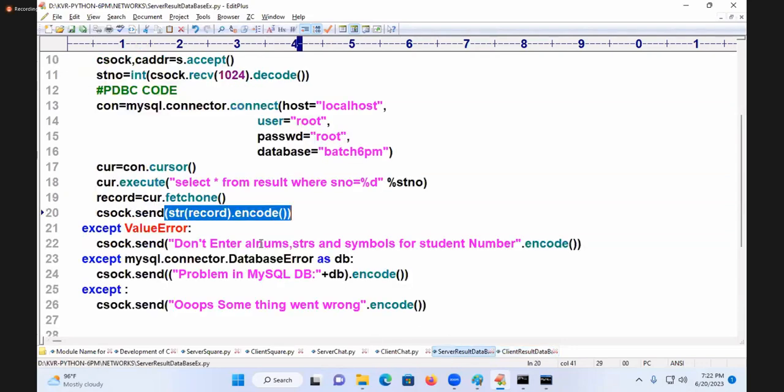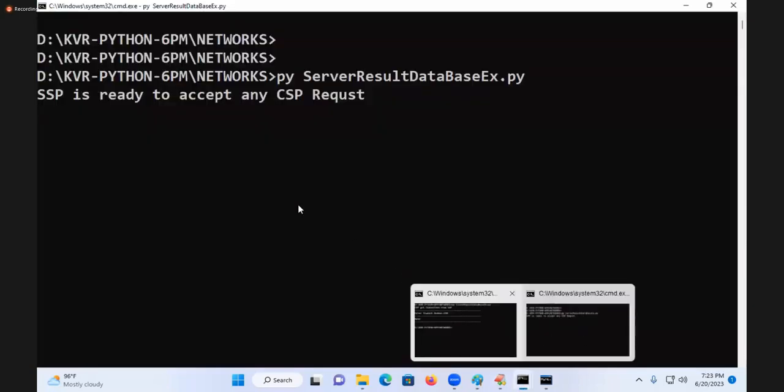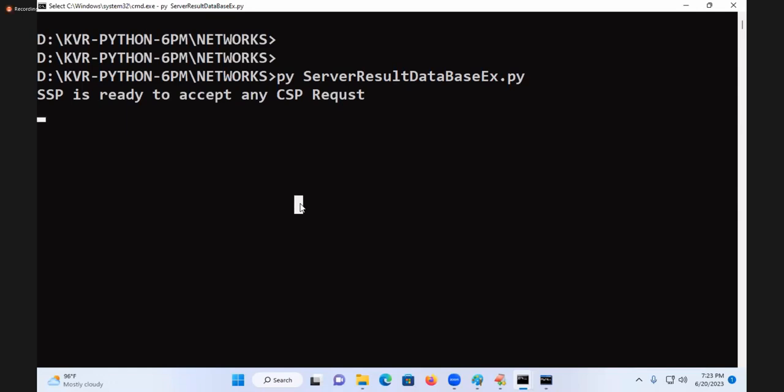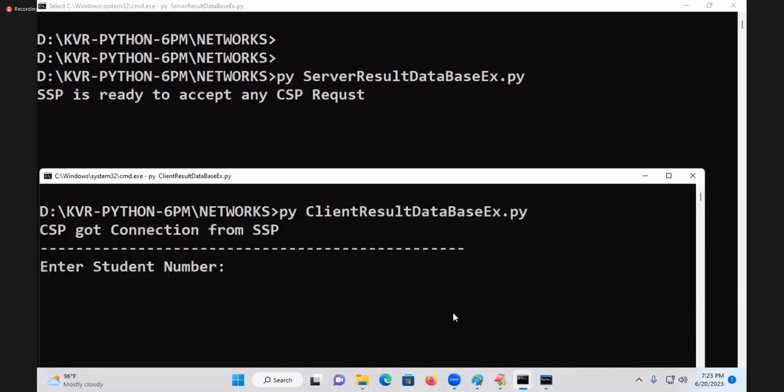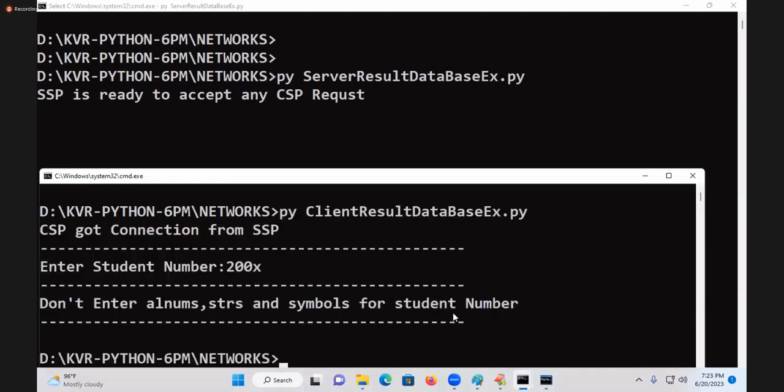Here, go to the server side program. Here I need to check before sending this record. If record is equal to none, I should send a message to them: no such record exists. If it is there, I will go for this type of thing. Are you following me? Now, I'll change my code. Now, you run once again, student. One more time you run it. And then see one more thing. I say something like 200x. What is coming? Don't enter alphanumerics, strings, for student number. Are able to do it?